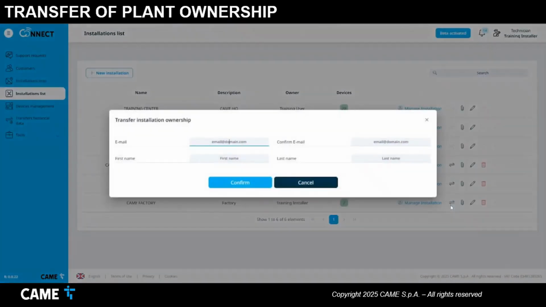To take advantage of the permission management feature, the installer must first transfer the system to the owner. From the list of installations, you need to click the button that allows you to perform this action, filling in all the required fields, email, first and last name, and then confirm everything.